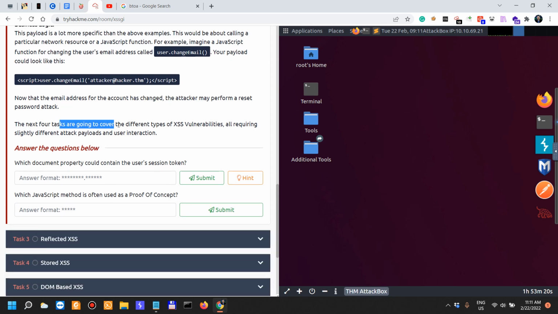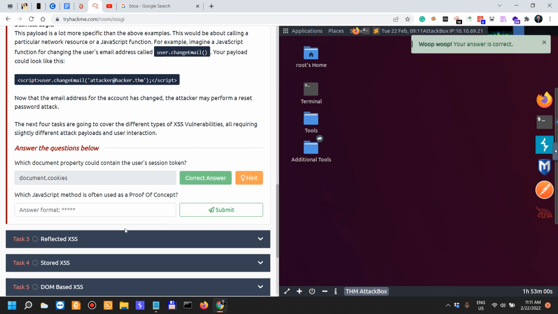The next 4 tasks are going to cover the different types of XSS vulnerabilities. Great. All requiring slightly different attack payloads and user interactions. Which document property could contain the user's session token? One of them is document.cookie. Cookies? Not cookie? Interesting.